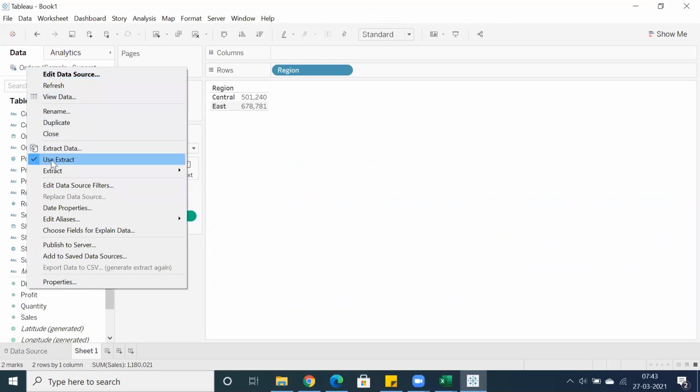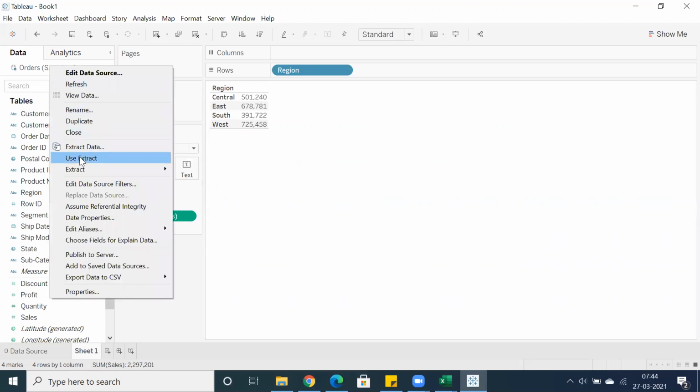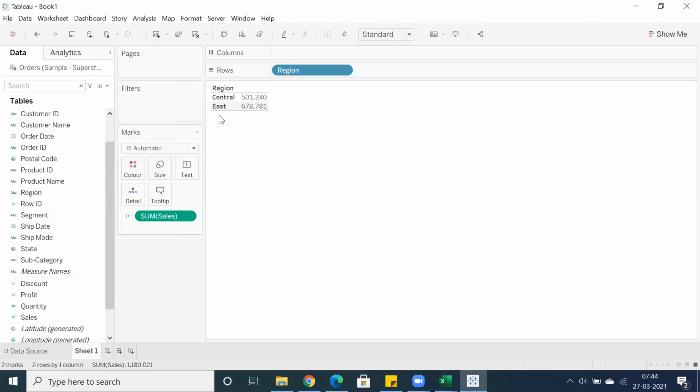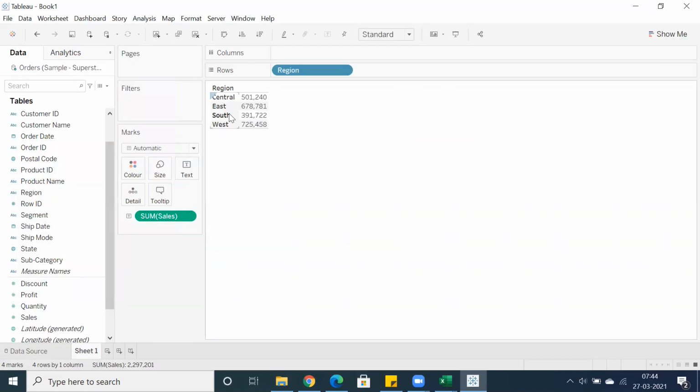Whenever you unselect extract, this will be live. You can see in live, we didn't apply any filter. That's the reason we are able to see all 4 regions. But when you right click and choose to use the extracted data, on which we applied the filter while creating the extract, you can see the differentiation. This is the extract connection. And when you switch back to live, you're going to get all 4 regions in sheet 1.